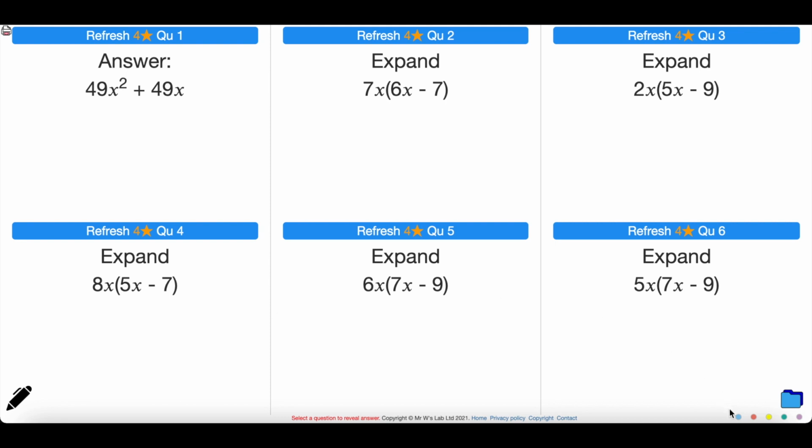In the bottom right hand corner we've got our colour palette. Selecting blue for example will change the background from white to be blue. Selecting blue again will change it back to white.